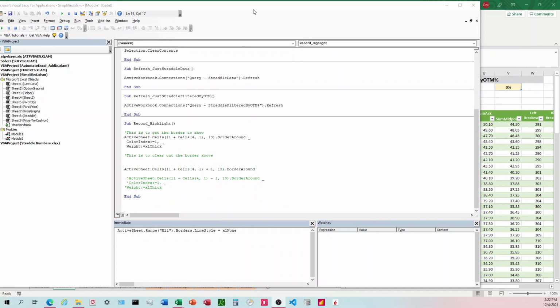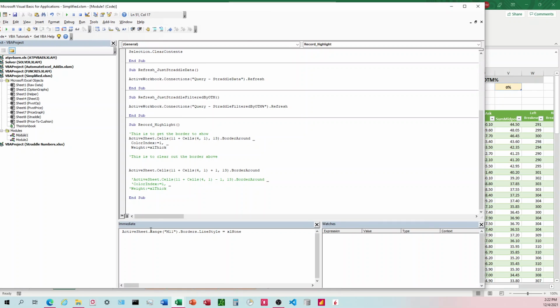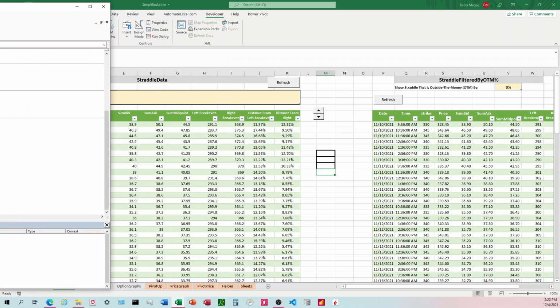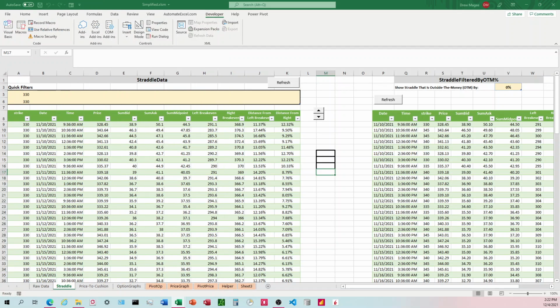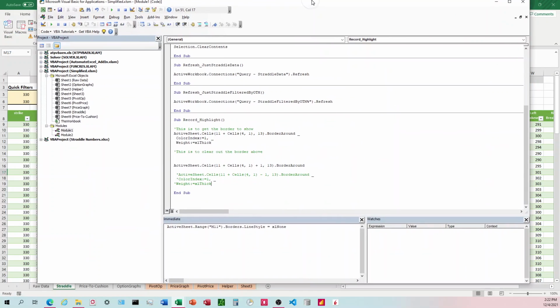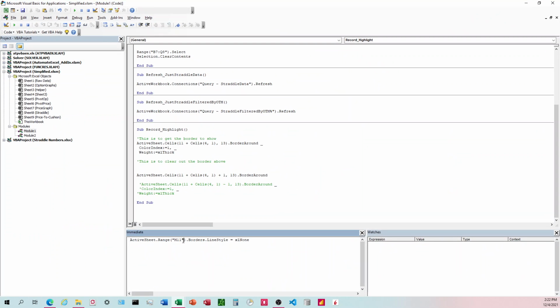And so just to show how this works, I've entered ActiveSheet.Range.Borders.LineStyle equals xlNone, and that should clear out M11. Let's see what we have highlighted here, M15. So I'm going to change this to M15.